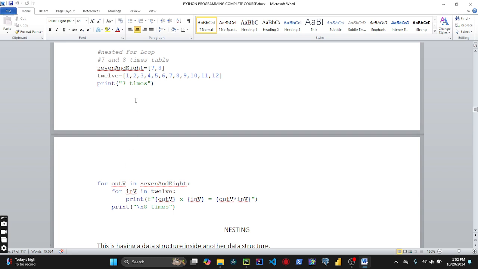So it will now be out_v, which is 7, multiplied by in_v, which is 1, for the inner for loop's first iteration. So you will now get the result of 7 times 1. Then instead of the outside for loop starting its next iteration, it is the inner for loop that starts its next iteration. So while out_v is still 7, the inner for loop's in_v would now be 2. It will now be 7 times 2, and we would get 14.